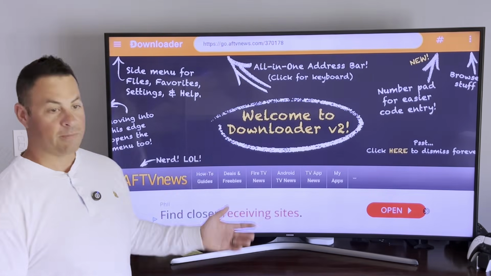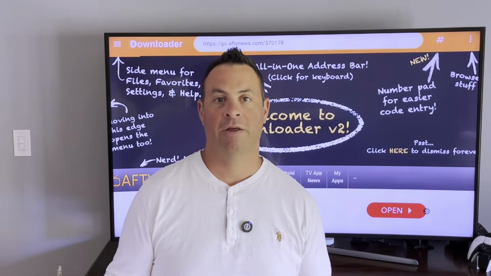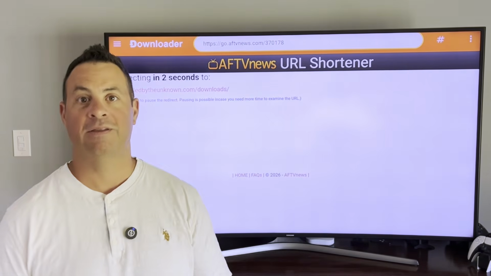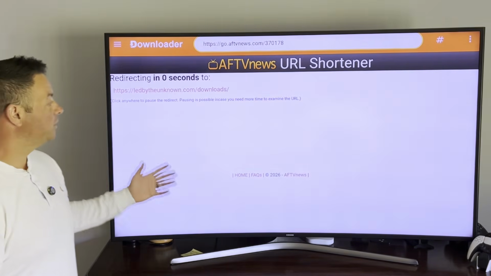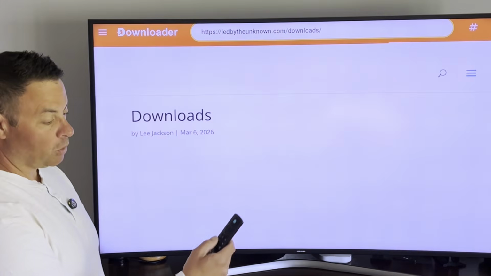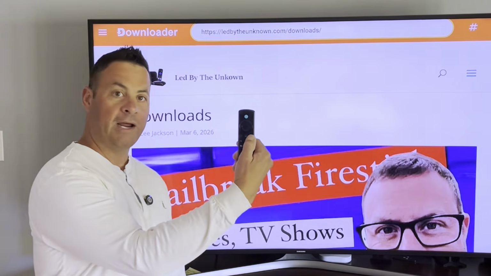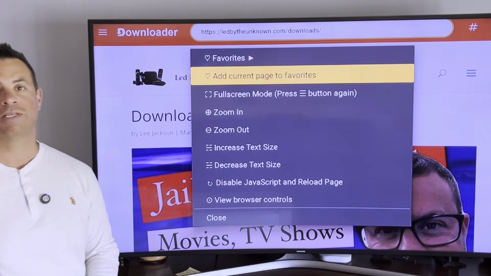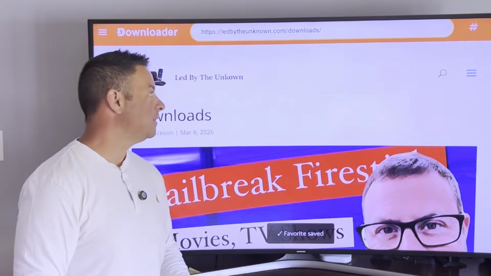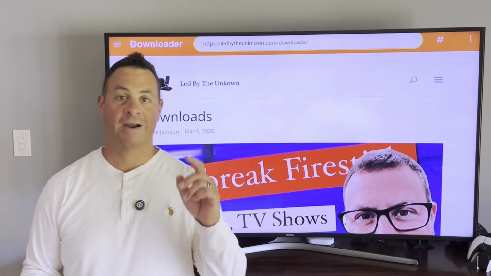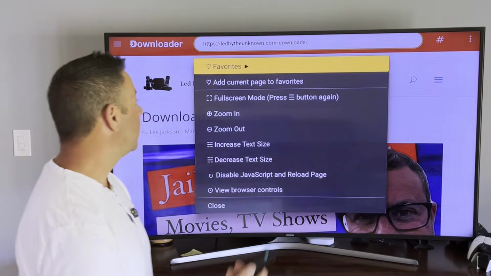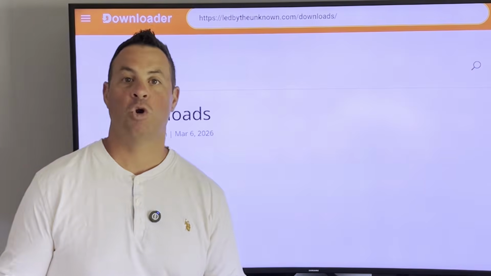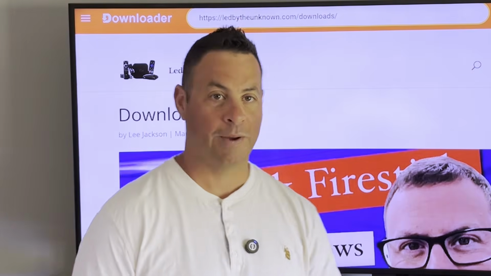Now this will automatically direct it to the Led by the Unknown's website without having to worry about typing in the entire word. Once the redirect is over and the page is loaded, use our little three-line button on our remote. And here it says add page to favorites. So we can select on it, push save, and then next time you come here looking for a great app, just use the three-line button, favorites, and here it is. You can select it. No redirect, nothing, goes straight to the web page.